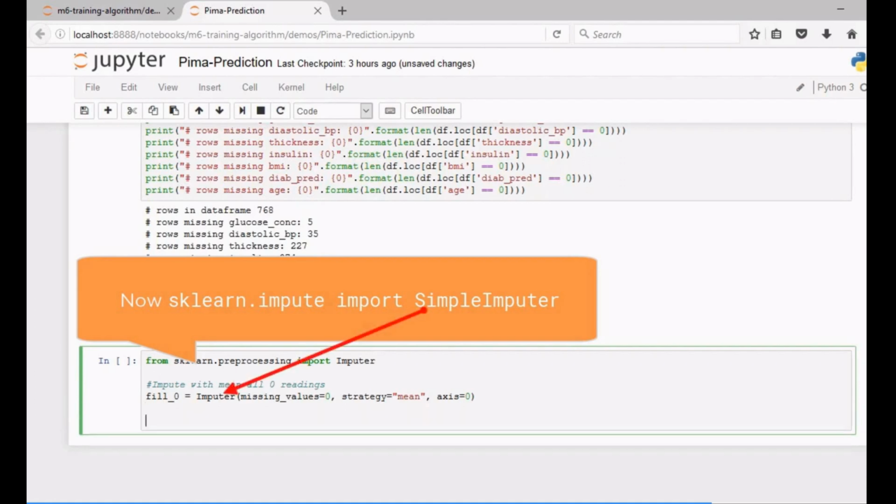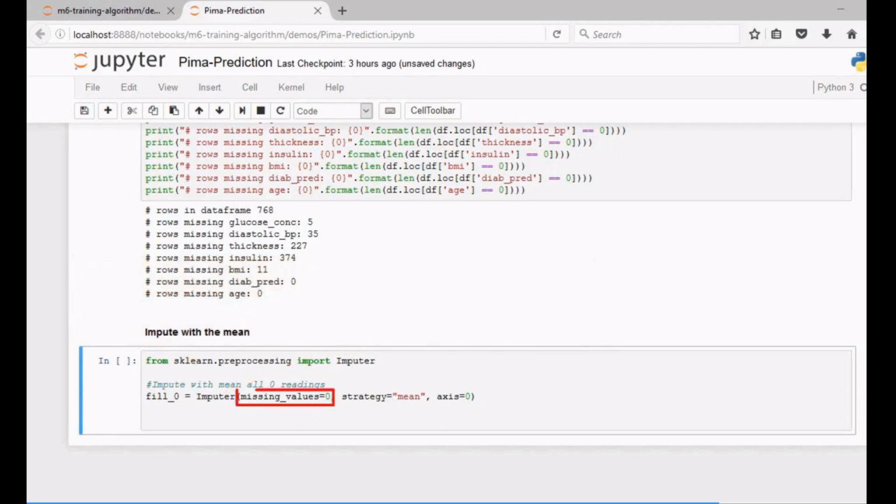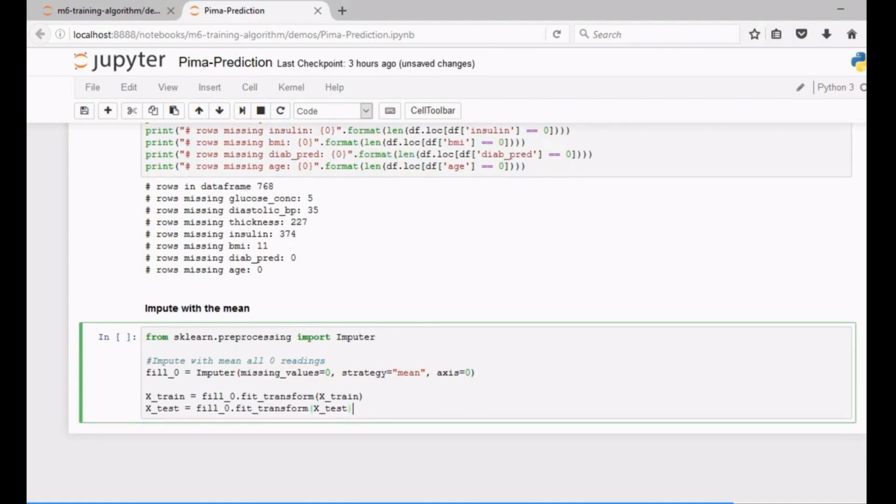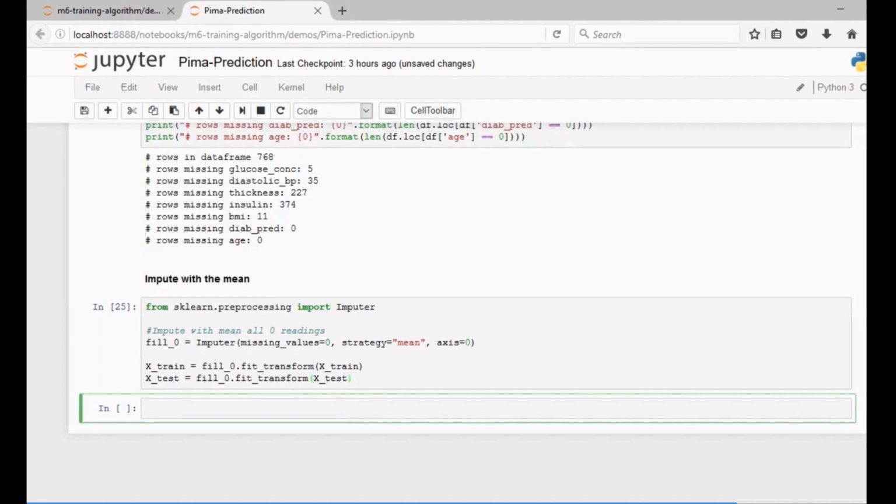Here we create a new imputer object and specify that it should replace the missing value 0 with the mean for all values on the axis 0, which is column. We use the imputer's fit transform function to create a new NumPy array with any feature value of 0 replaced by the mean for the column. We do this for both the training and test feature values.